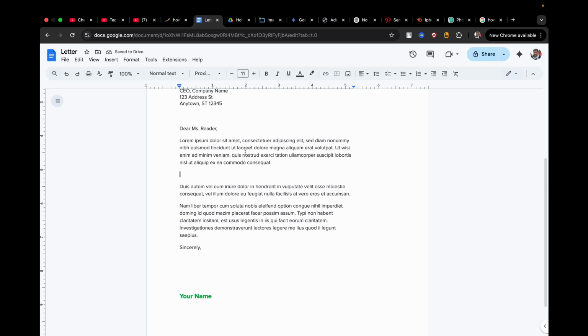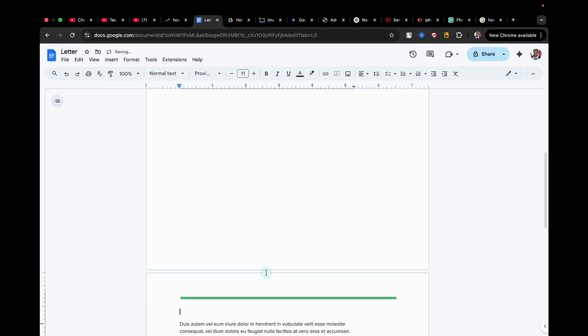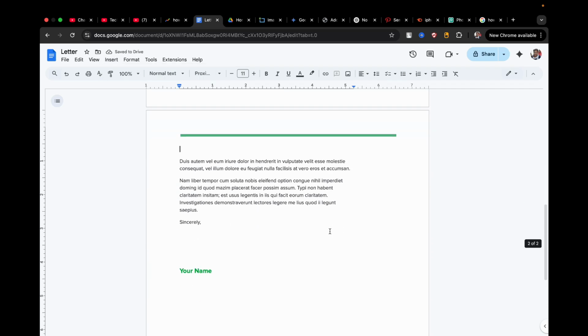So the second method is to go to the Insert option, and in the menu then you need to find the Break option. Here is the Break option, right? And you can see the first option, which is Page break. You can also see the shortcut in front of it. So I'm going to press Page break here, and now you can see page break just happened.